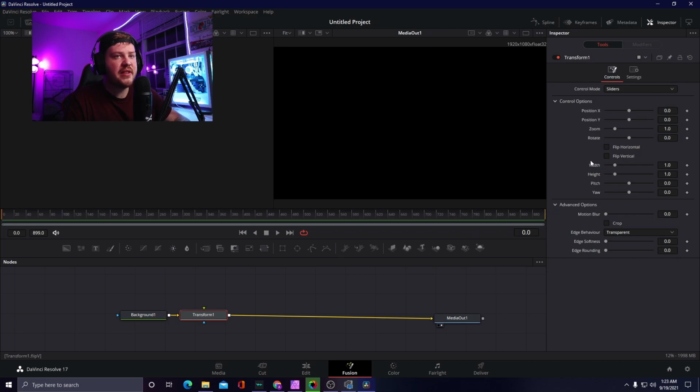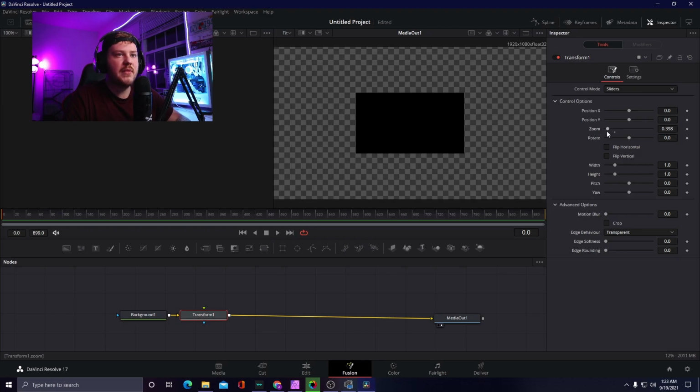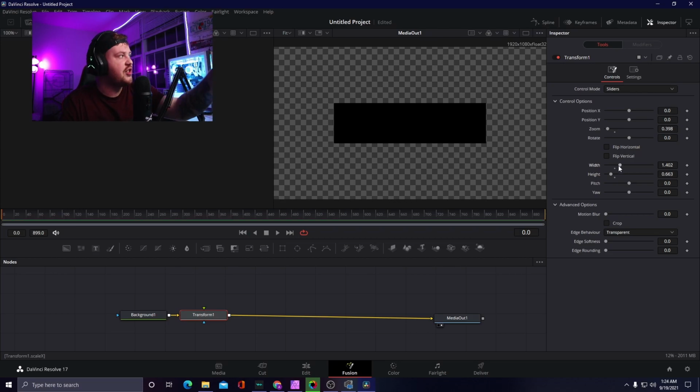So what you're going to do next is make it smaller. Make it the size of an alert. So when it says zoom, you're going to zoom it down. See that? And what you can also do is change the width and the height. You can make it look however you want it to look. So mine's going to look just like that. That's kind of like a normal alert box.